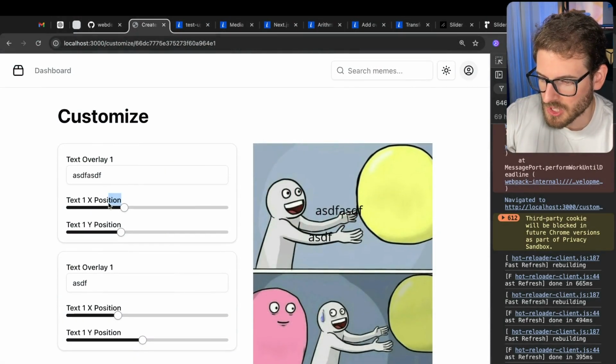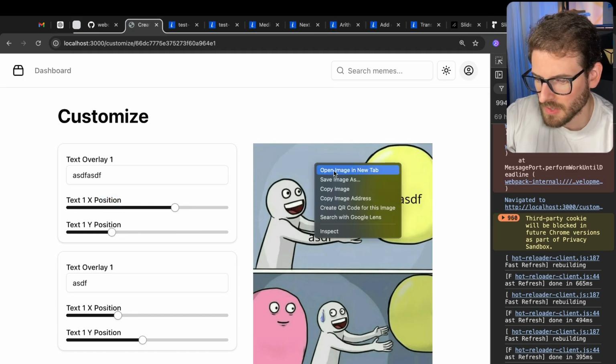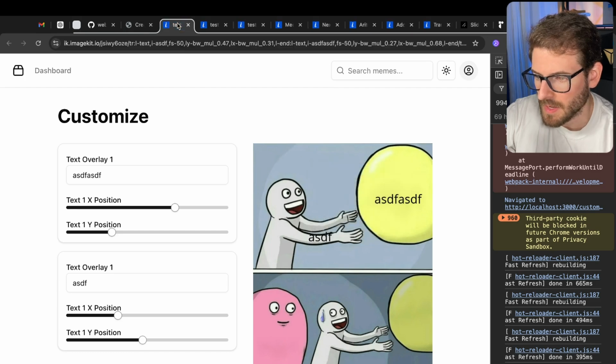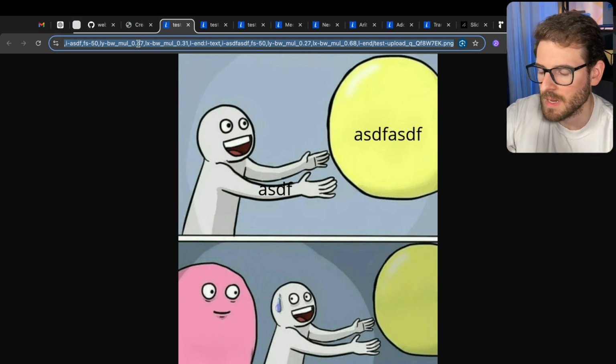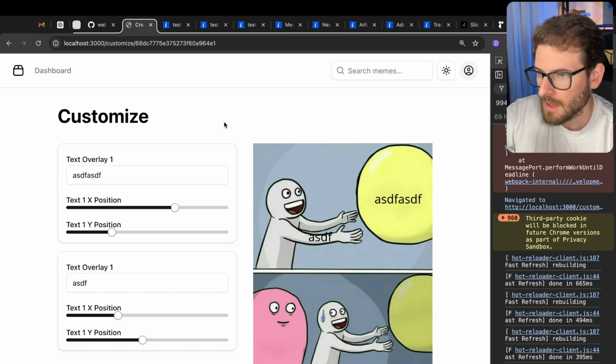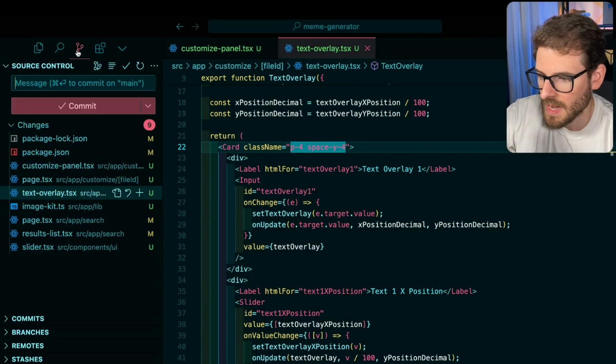I can just position memes independently from each other and make them be wherever I want them to be. And then I should be able to open the image in a new tab. And you'll see that it has all the transformations baked into the URL string, which is pretty cool. And I could share that with other people if I wanted to. But for right now, we did a lot of changes. Let's just go ahead and add this all in.